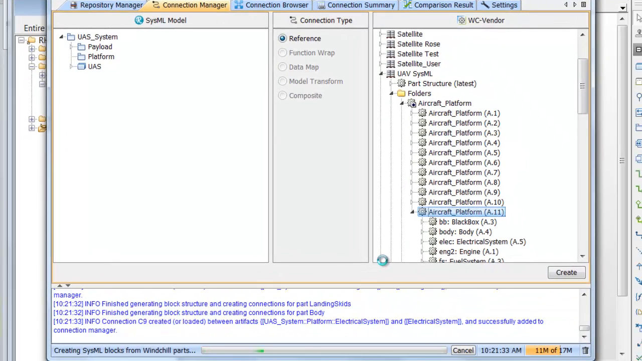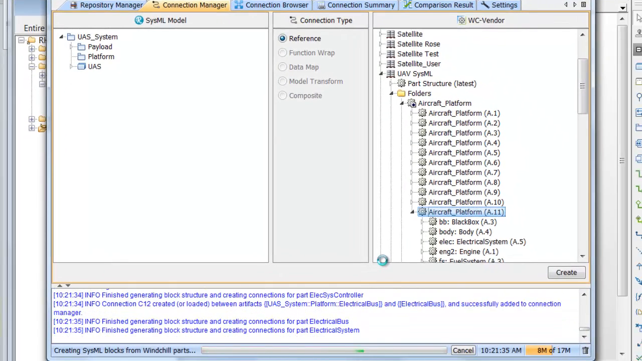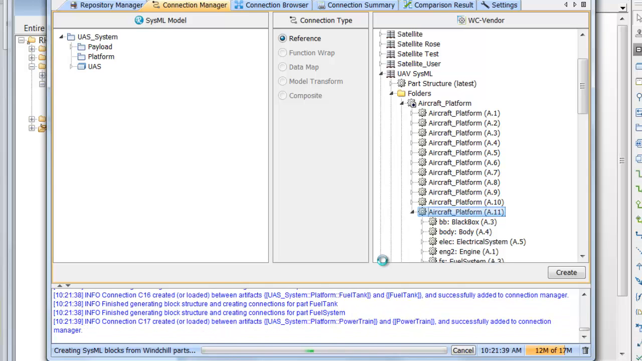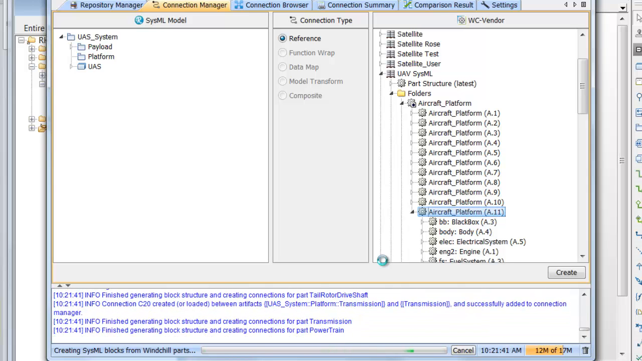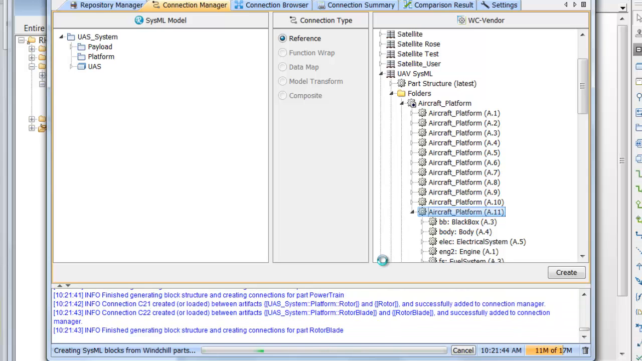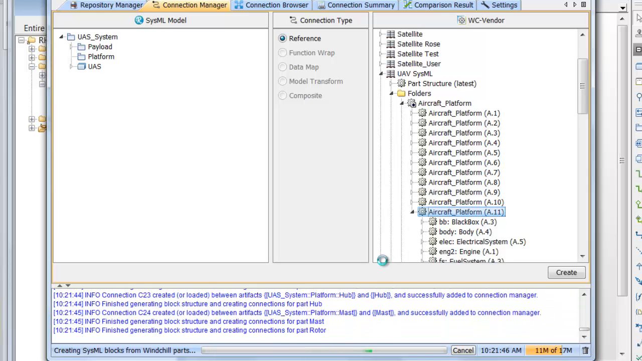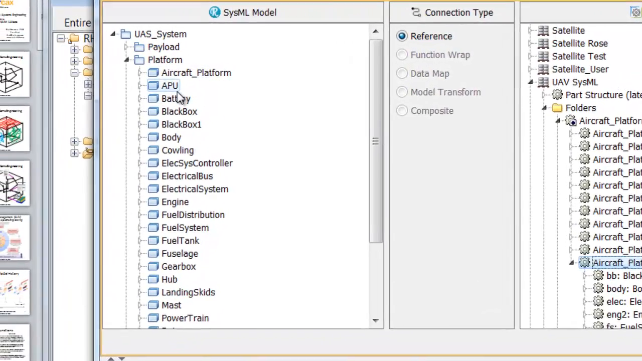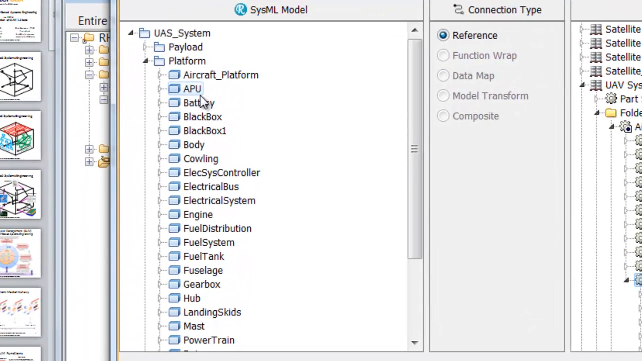As we look at the bottom, we can see a whole series of scrolling lines showing that not only the aircraft platform, but all of the parts and subparts within that are being transferred over and recreated on the SysML side. And when this is complete, we will see that not only the aircraft platform block, but all of the blocks representing its parts, subparts, and so forth are now on the SysML side.